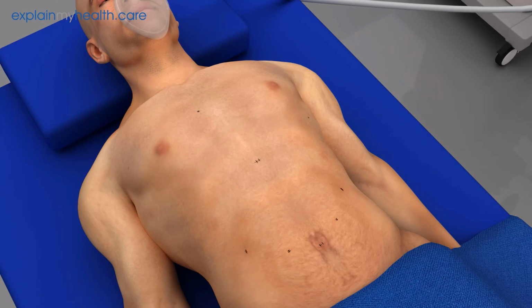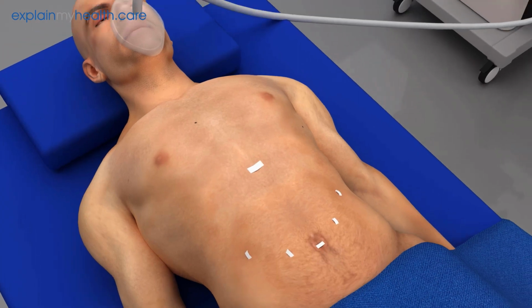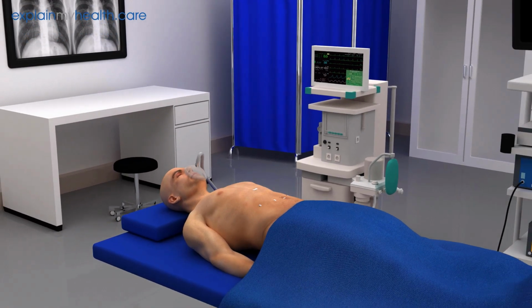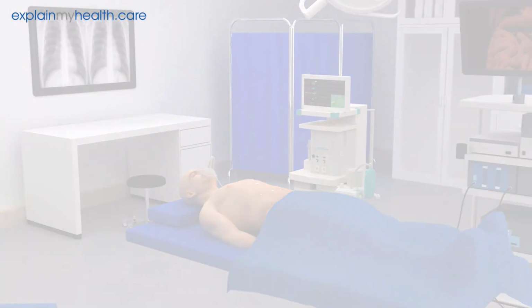The carbon dioxide gas is released. Occasionally, you may have a wound drain left in place. The incisions will be closed with sutures or skin staples and covered with dressings.